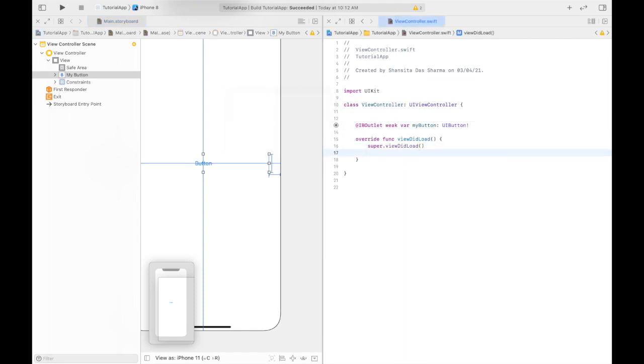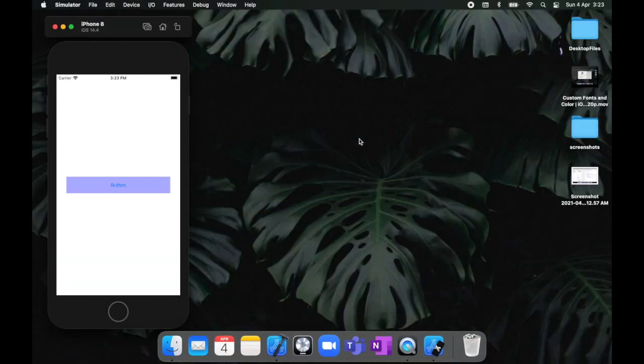Now inside viewDidLoad, let's select a color. Let's set myButton's background color to UIColor. I'll do the display P3 red option over here and let's make it blue. Alpha deals with the opacity. I'll make the opacity a bit less, so let's keep it at 0.3. Let's run this and see how it looks. There we go, our app is now loaded and the color is just fine.